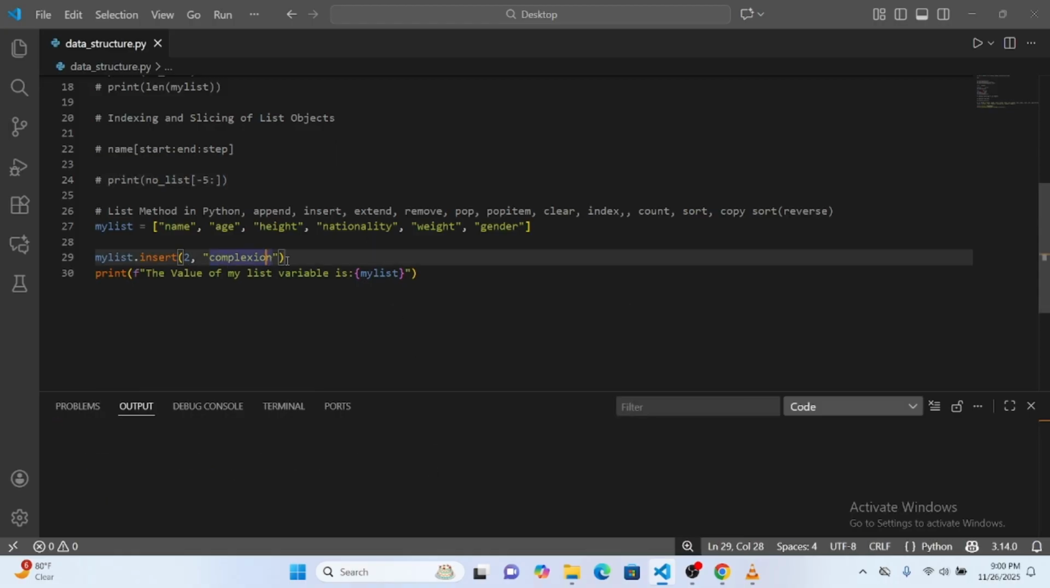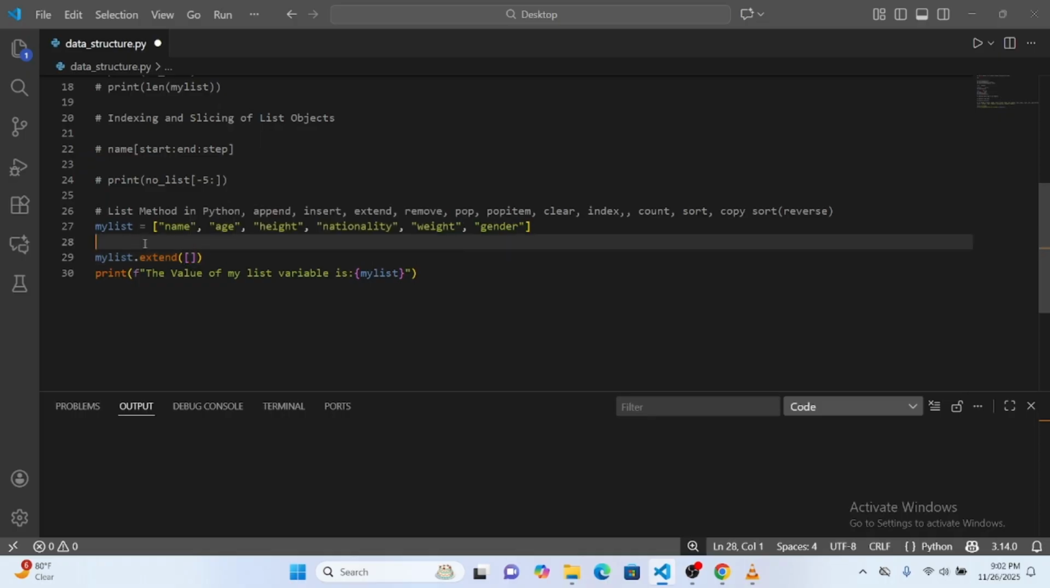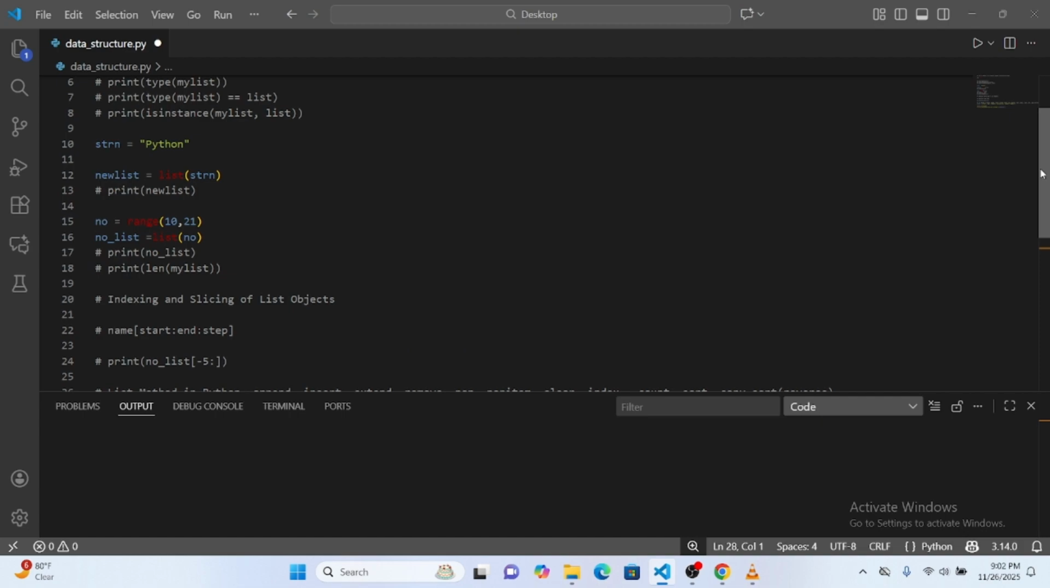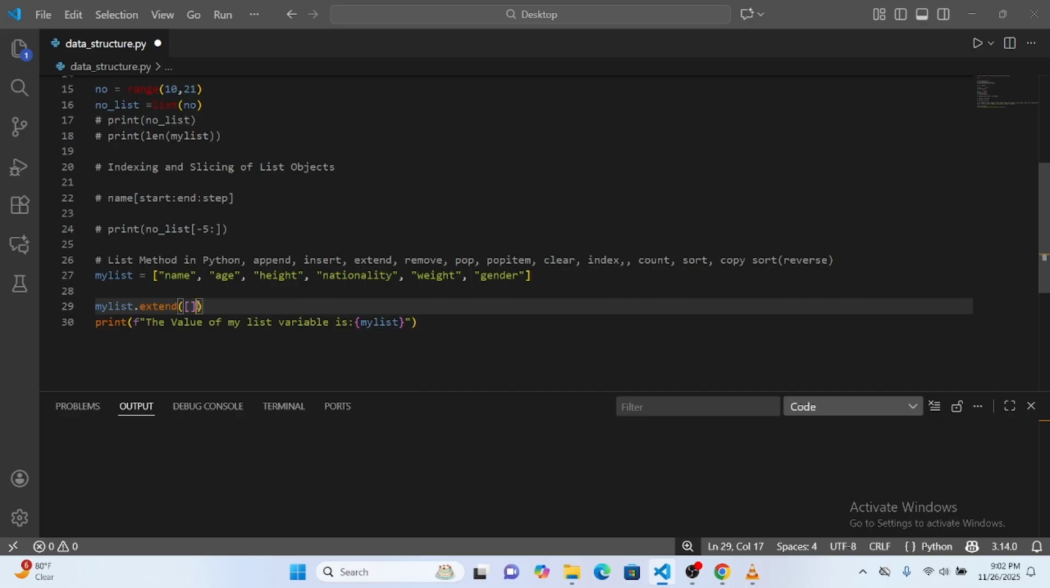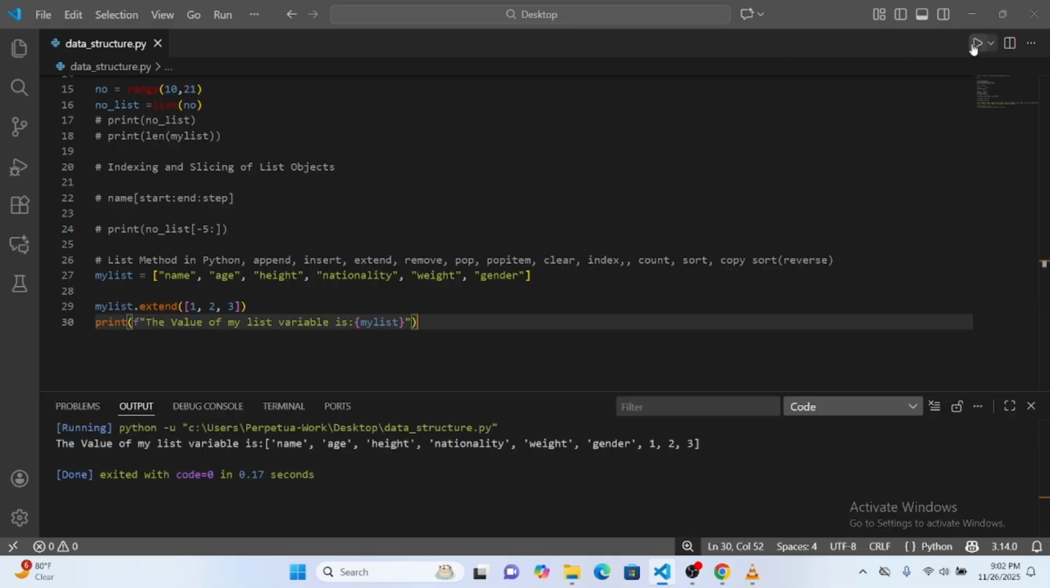Now we are going to use the extend method. And what does it do? Well, this extend method accepts another list variable. You can create a list in here directly, or you create another list. We already have another list variable here, like this number list or new list. So I can say that I want to extend this my list variable, and I can pass in a list here. I will insert 1, 2, and 3. If I save this and run it, now we have 1, 2, 3 added to this list. It's like you are merging two lists together.